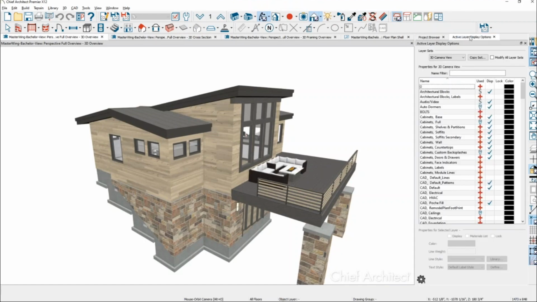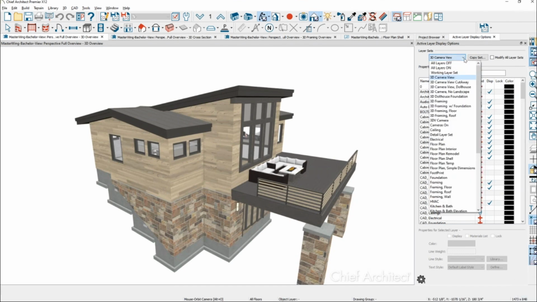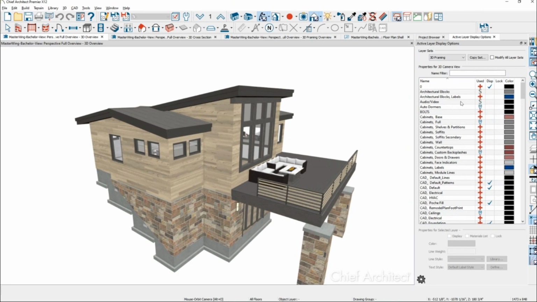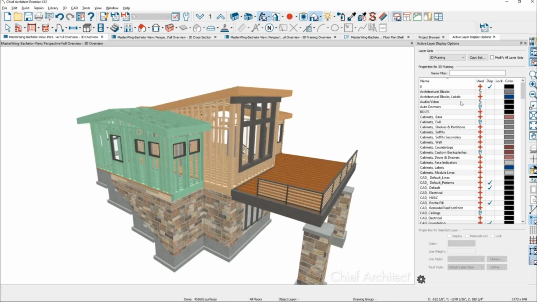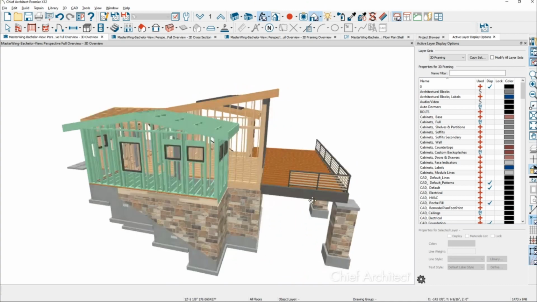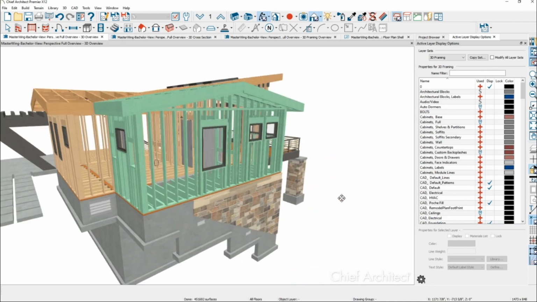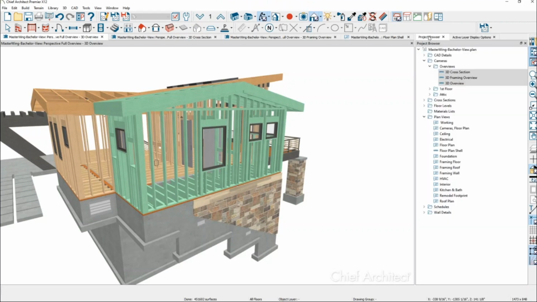If I switch my panel off to the right here to the active layer display set options, one of the first things that you can do is change your layer set. I'm just going to switch this to the 3D framing view. We have a specific camera for creating 3D framing, but all that really is a layer set, and it allows you to switch those views quickly. So having multiple 3D views open simultaneously can be advantageous depending on what you're doing.